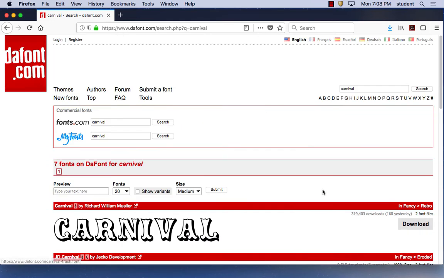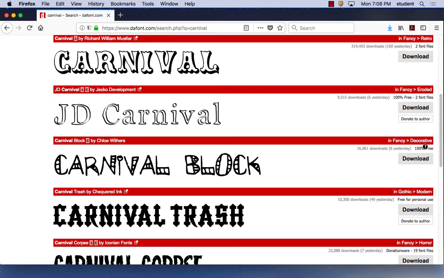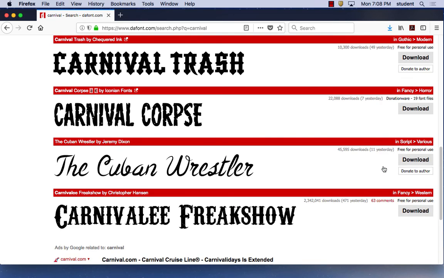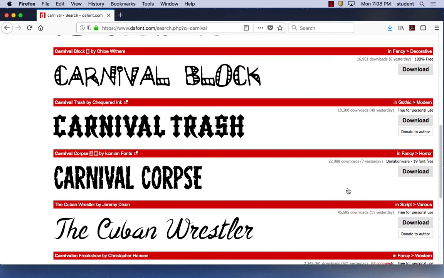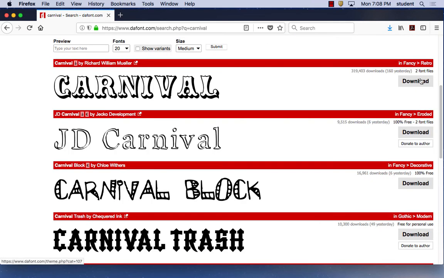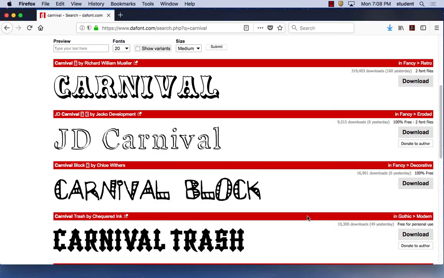Carnival. Okay, so if you say, I like this font right here, this one looks cool. First thing I'm going to look at is maybe, is it free to use? This one's 100% free right here. Or do I need to donate? This one's 100% free. This one says free for personal use. And I don't know. Top one doesn't even have copyright information, but I can download this, I guess. I can save it to my computer.